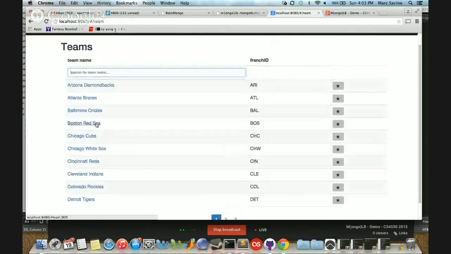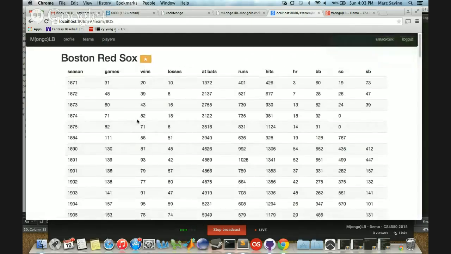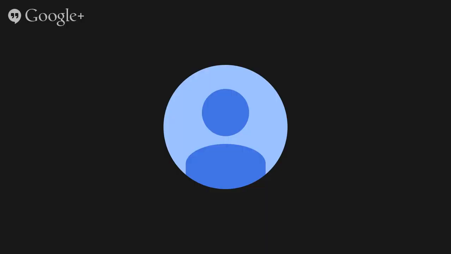So to start, I'm going to favorite my favorite baseball team. Here we go. And here we see I have a team favorited. I can also unfavorite them, but I really like the Red Sox, so I'm going to stick with them. And here we are on the Boston Red Sox team detail page. This lists all their seasons with how many games they played, with their total wins, losses, total at-bats, runs, hits, home runs, walks. As you can see, there's quite a rich history here with the Boston Red Sox. And even on this page, I can also choose to favorite or unfavorite the team.